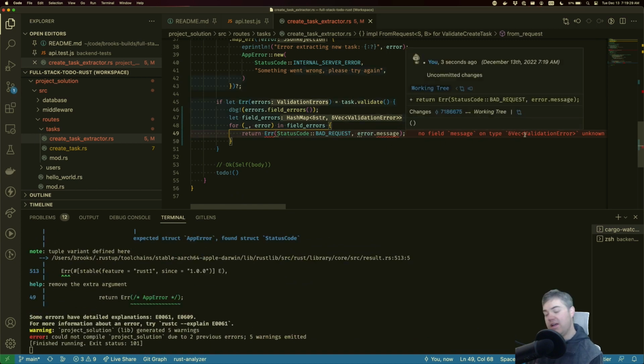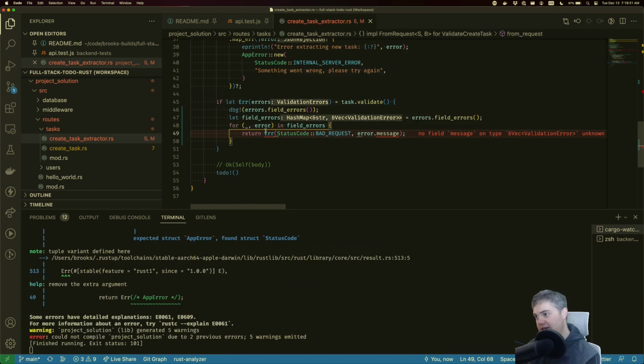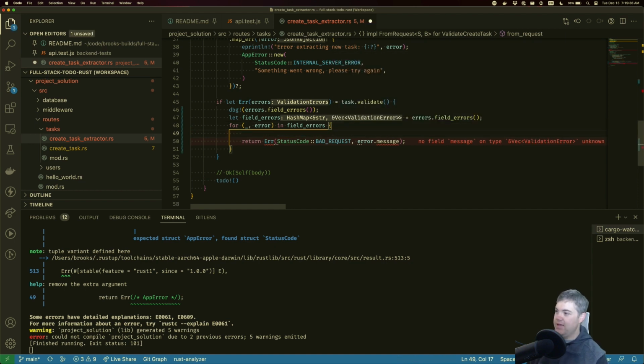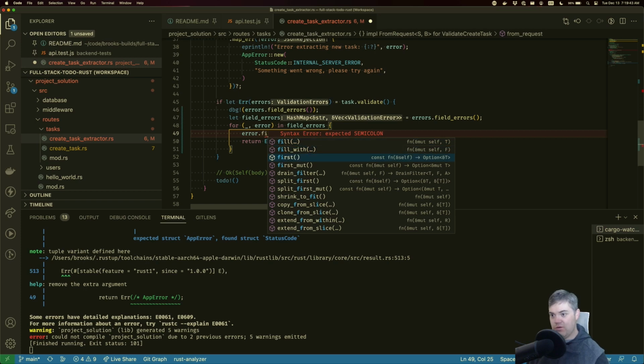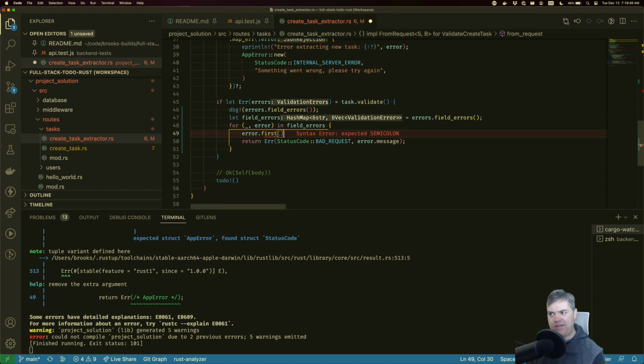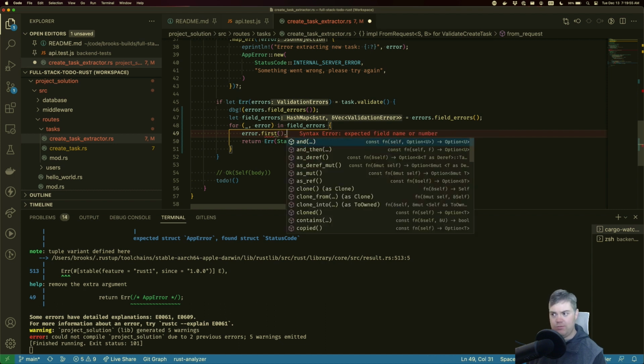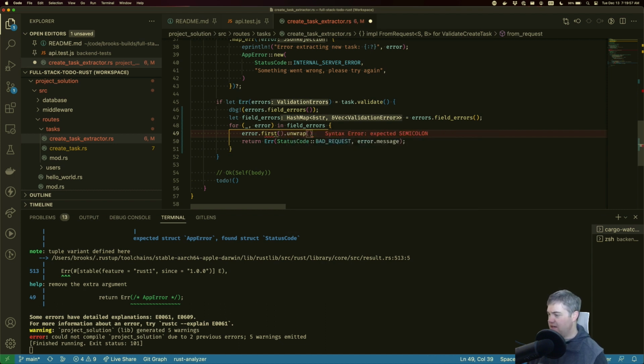Oh, because you're a vector now. Right, you're a vector of these validation errors. Okay, so I need to get the first one here. So we can get error dot first, which gives me this option. Now, if we have an error, I think that we can assume that there is one. So let's try this. If we unwrap you, then, yeah, there we go. Then I can get the message like that.